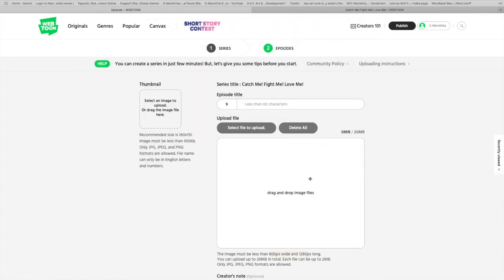With the files that I have, they're all either 800 by 1280, less than 800 by 1280, or exactly 800 by 1280. You're not able to upload a file size that's any bigger than 800 by 1280. So for your panels, those individual images, you want to make sure that they're no bigger than 800 by 1280.